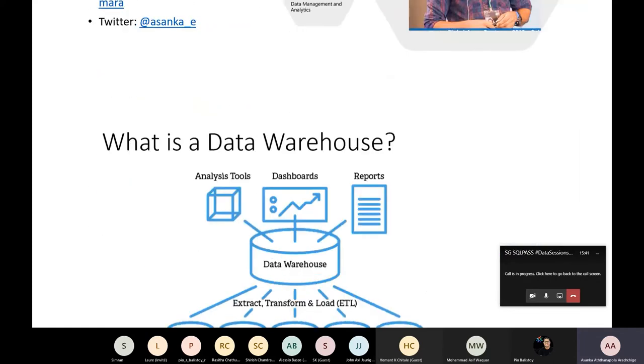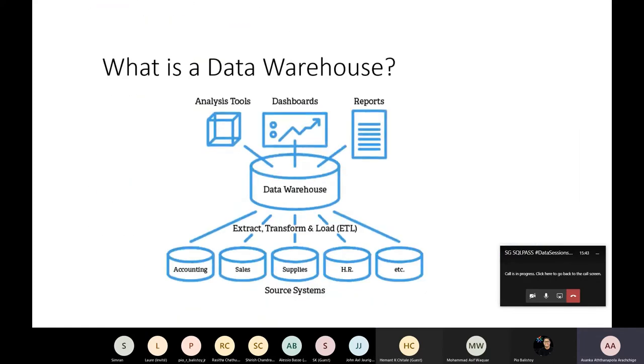Let's quickly jump into today's main topic, the data warehousing. I think pretty much everyone knows what a data warehouse is, but I want to get a starting point to this session. So what is a data warehouse?